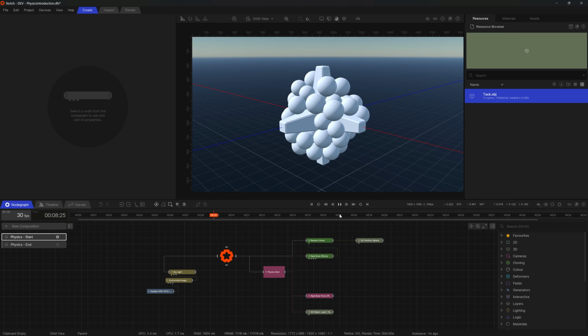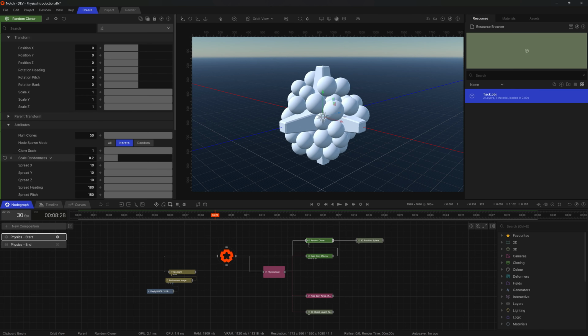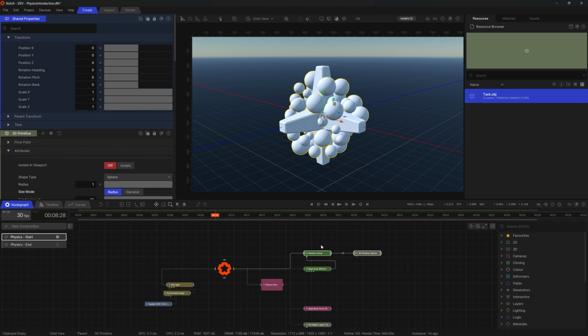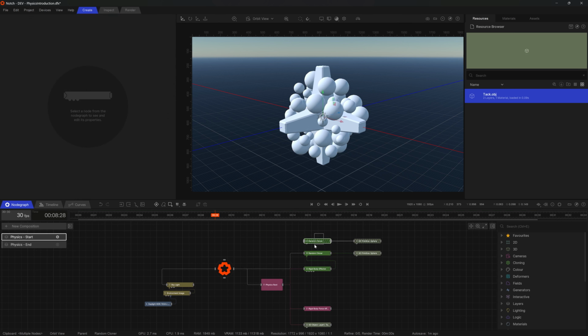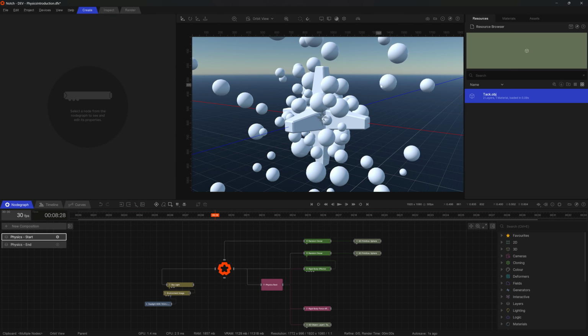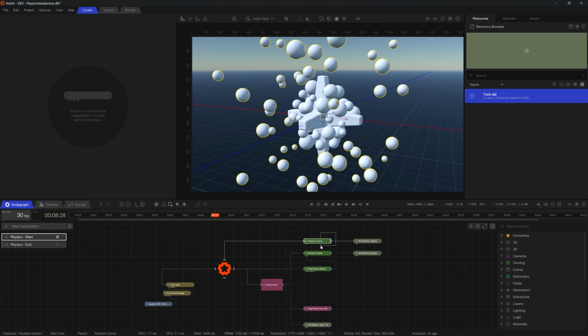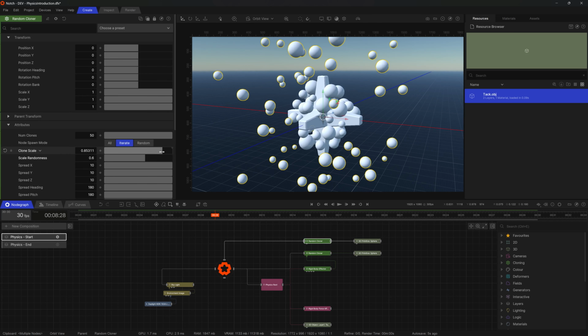Now it's all a bit uniform, so I'm going to go to my random cloner and randomize the size a little bit more. And I think I'd like another object to be in here too. I just want there to be a few more smaller objects than there are larger objects. So I'll take these objects, pull down the randomization slightly and the scale a bit too.